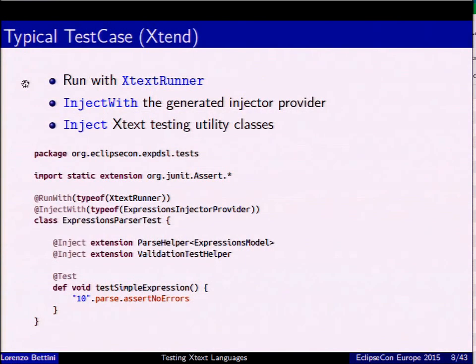So this is a typical test case. I'm going to use Xtend. Again, who's familiar with Xtend? So it's a kind of better Java with less syntactic noise. You have type inference, you have lambda expressions, extension methods. Even if you're not familiar with Xtend, you should be able to follow the code of the examples. And most of all, the tests will be much more compact and much more readable.